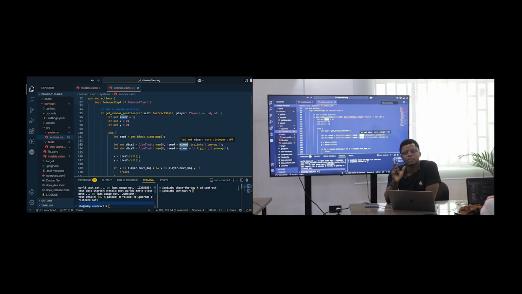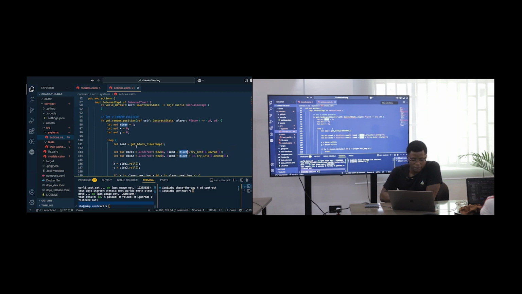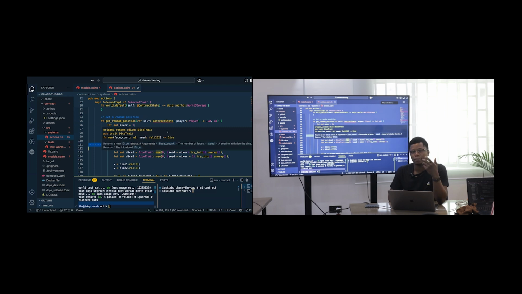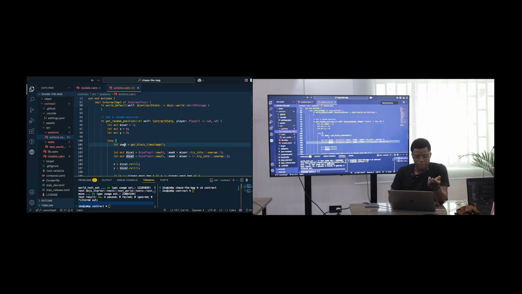And I'm using the block number as the seed. So what this means is, if I'm using the block number as a seed, no matter how many times I try to generate a random number, it will still give me the same number, right? As far as I'm using the same seed, it will always give me the same random number. Are we together? Yes, sir. It will always give me the same random number.